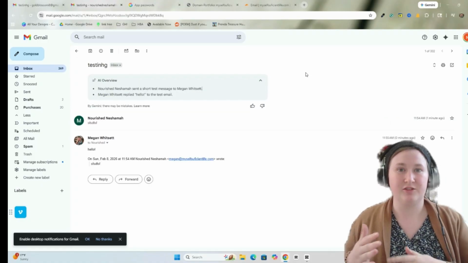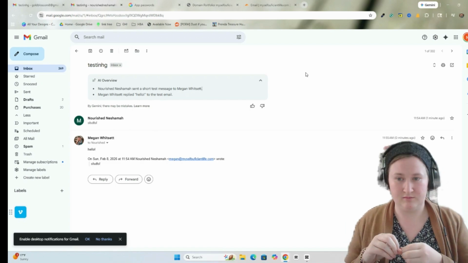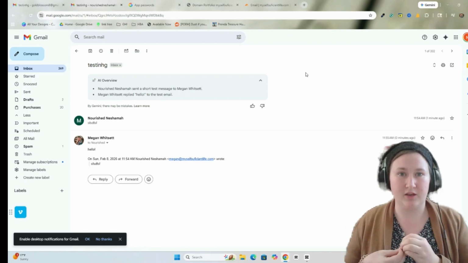So there you go. Now you can send and receive emails using your personalized domain email address into your regular Gmail inbox.